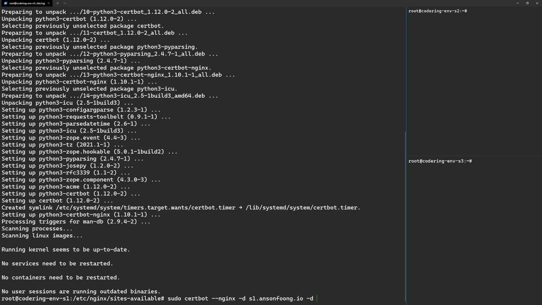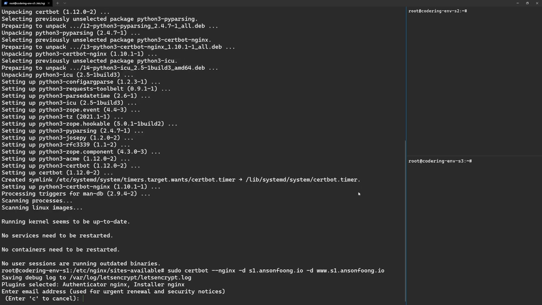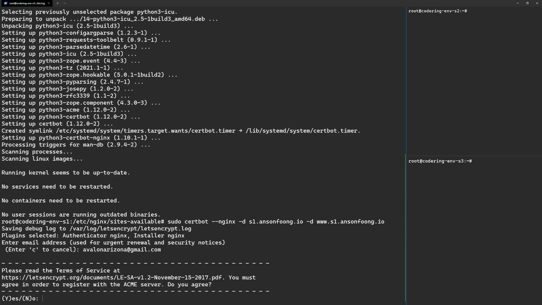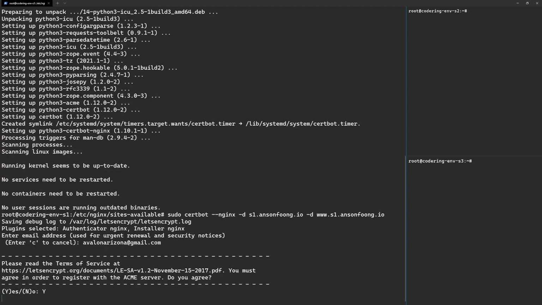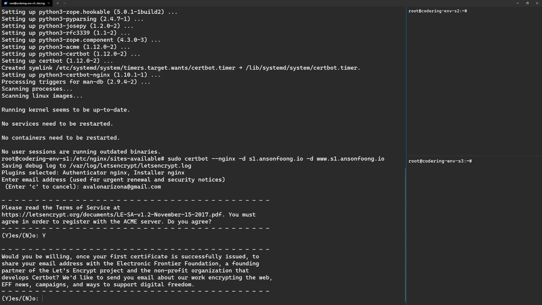ansonfong.io, and then we're going to do another domain, www.s1ansonfong.io. So we're doing it for 2 domains. Let's hit enter. It's going to ask you for your email address, so let me type that in real quick. We'll agree to the terms, and this will ask if you want to share your email address, so I'll just put N.